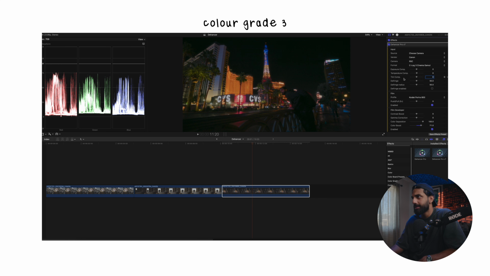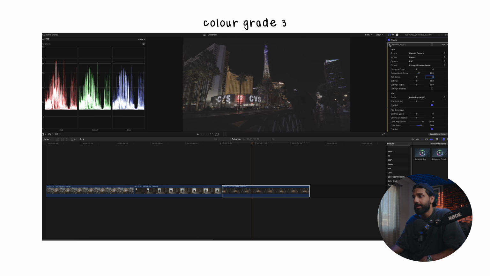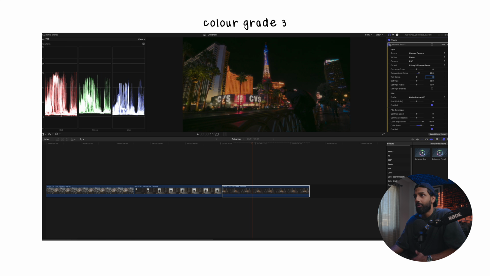And now I can just clean this up by adding a little bit of warmth underneath the temperature column. So if I push this to the right, and just like that, I get an image that I'm really happy with. So if I turn on Dehancer Pro and turn it back on, you can see what a wonderful job it's doing of making this video look like film. And again, all I did was just copy over my previous grade and make some tweaks for the specific scene.